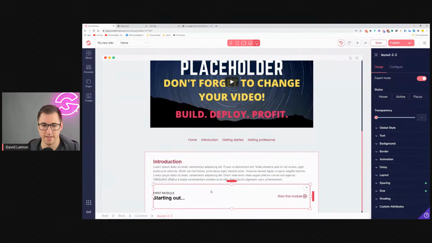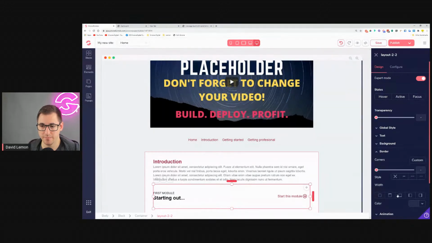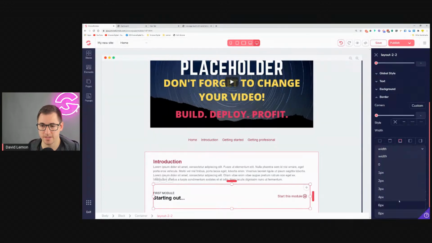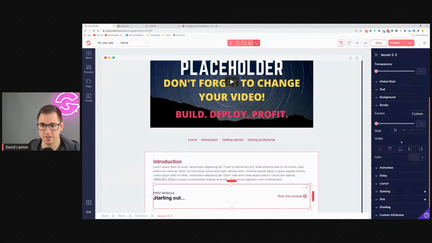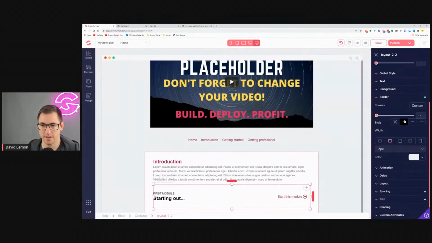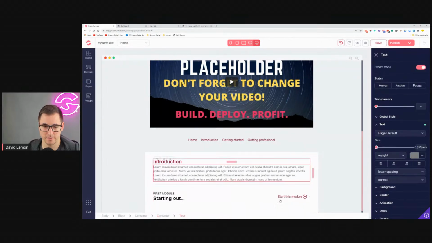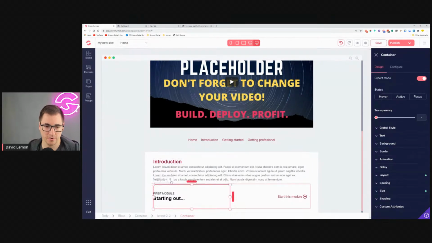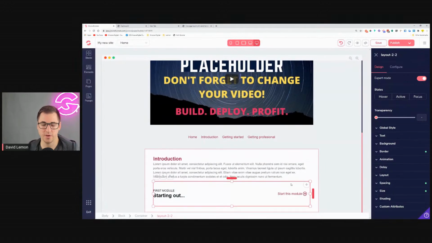There we go. And then if you want, you can separate these sections by having borders on top and bottom. Actually, just the top, 2 pixels, and I will just choose this light gray color. Okay, so now we have these sections created. Whenever we duplicate it, they will bring over the border with it as well.